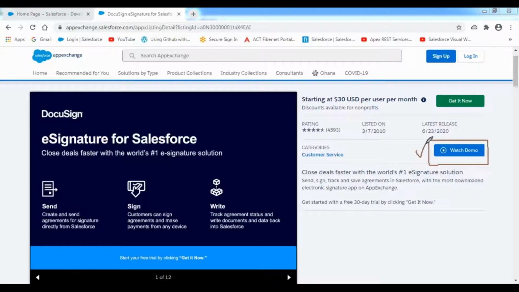After watching the demo, if you want to see whether this application is paid or free, it is indicating starting at $30 per month per user license. It is a paid application over here. We have to pay $30 to this DocuSign organization every month for the user license.